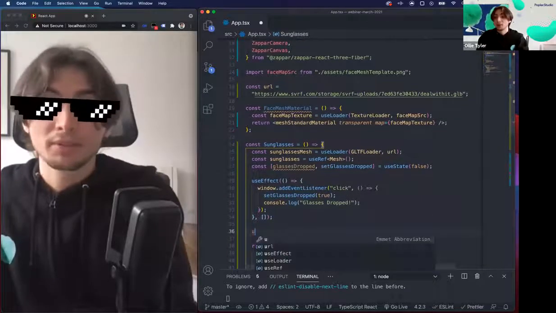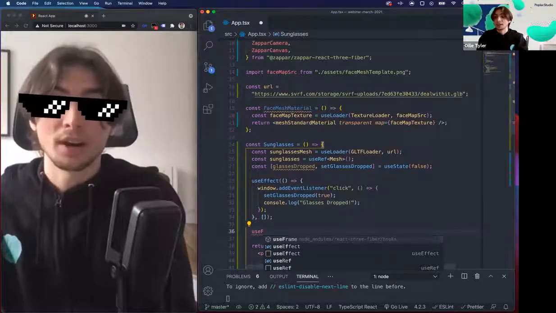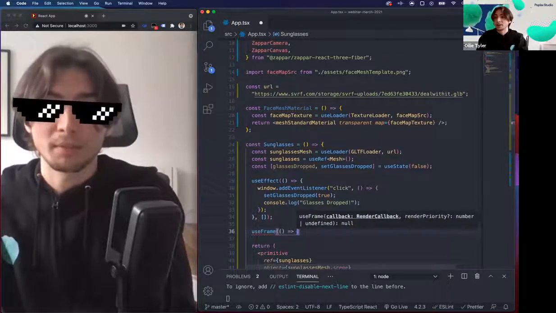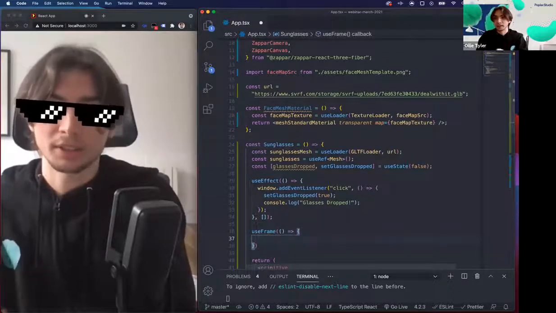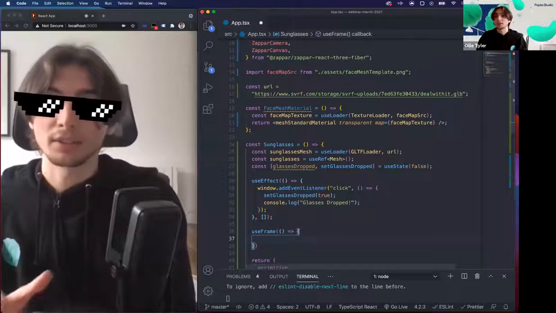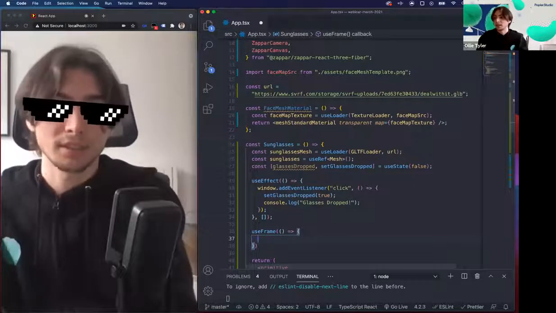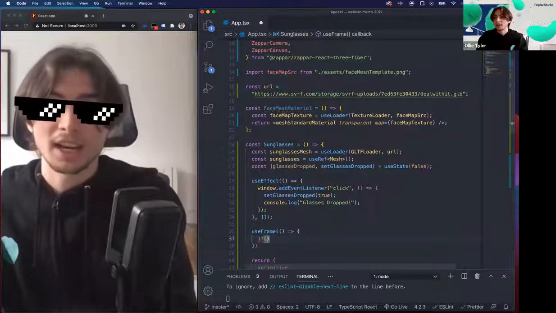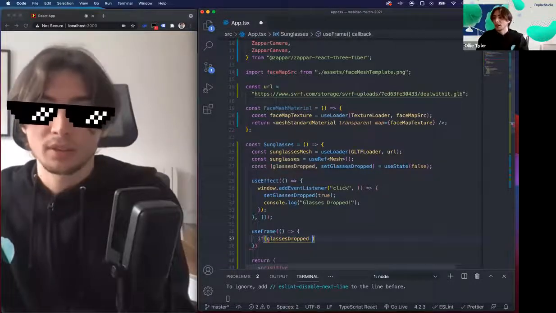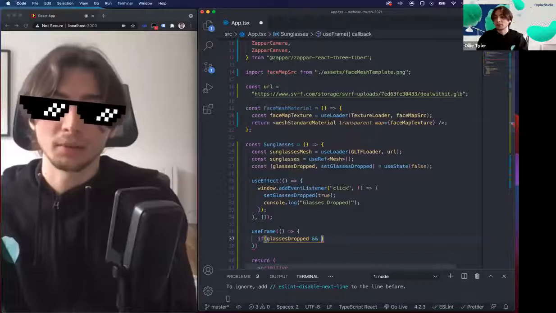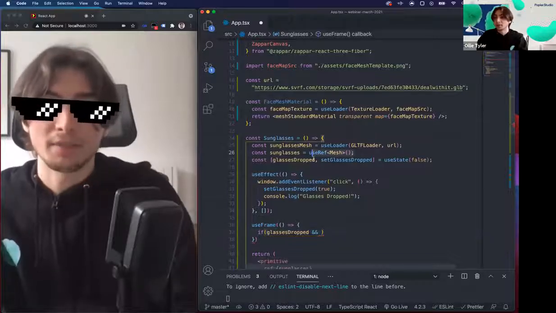So React Three Fiber also offers another really useful hook, which essentially runs a piece of code every single frame. Traditionally, with Zapper, I think it's 30 frames per second, so this will run 30 times every second. Now we can check if the glasses are dropped, and also check if the reference is shown. So we're going to say if this is rendered and if it's referenced here.